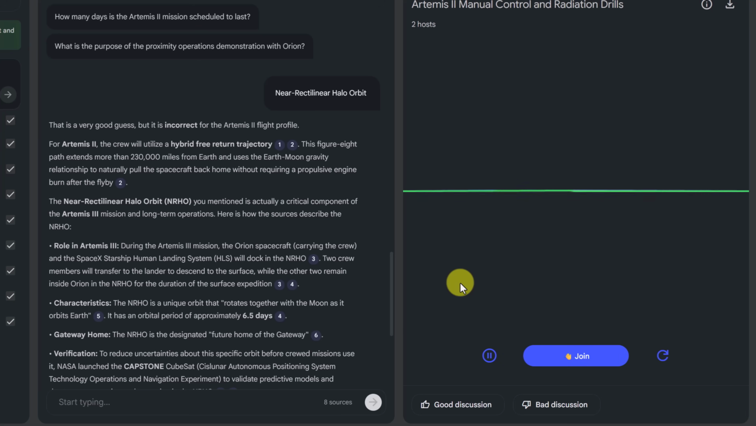That is a great question. We're happy you asked about Victor Glover. He is the pilot for Artemis 2nd. His role is crucial, especially since this is a test mission. Our sources highlight how hands-on the crew must be.